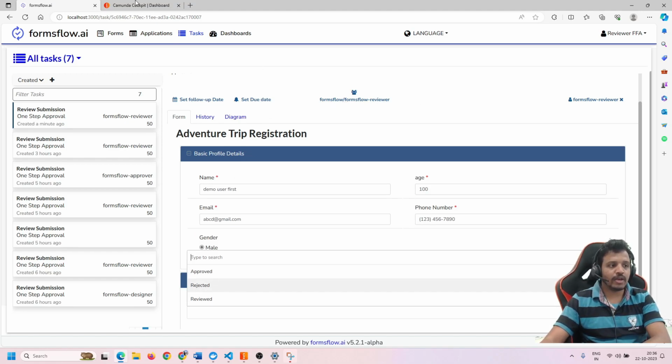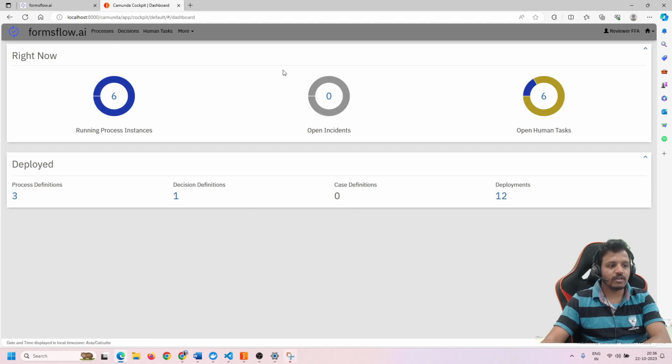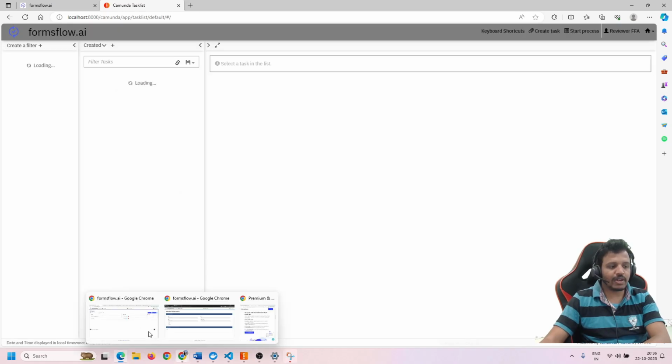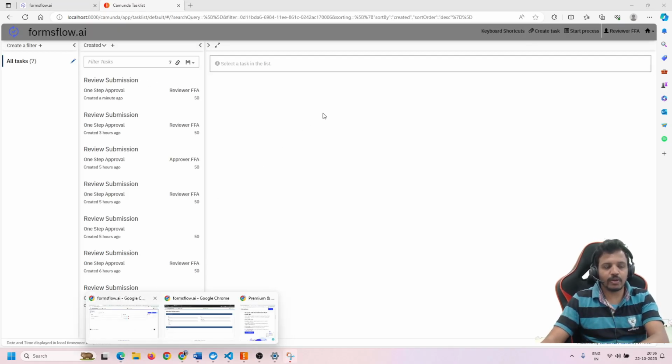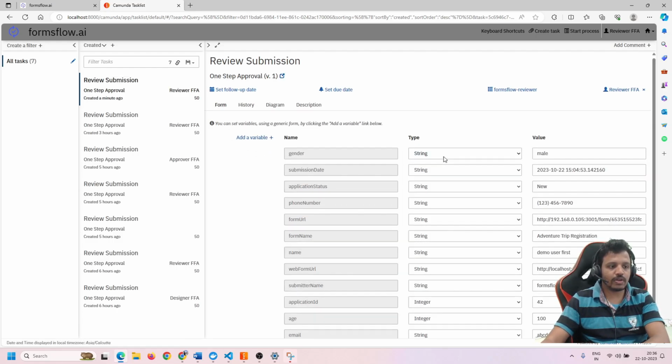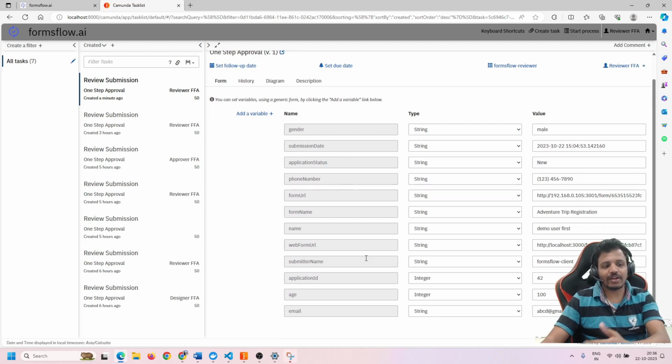At the same time I can see the same thing inside the task list. Once I approve it, the status will update, and that's how our workflow is going to work. If I click on load variables, you can see all the variables that were created so far. This is where, with the help of our variables mapping, we mapped the variables of the form with the workflow.